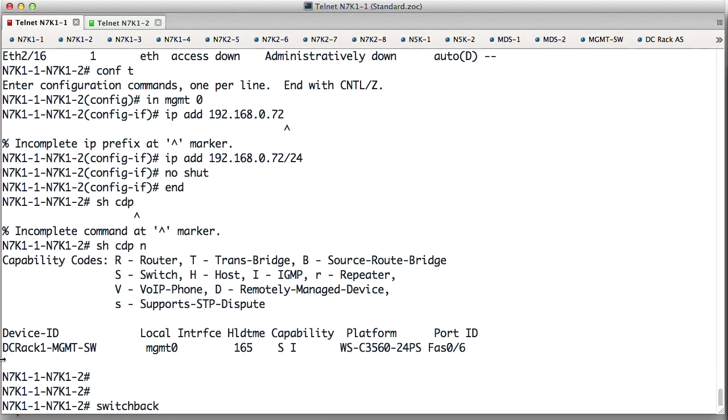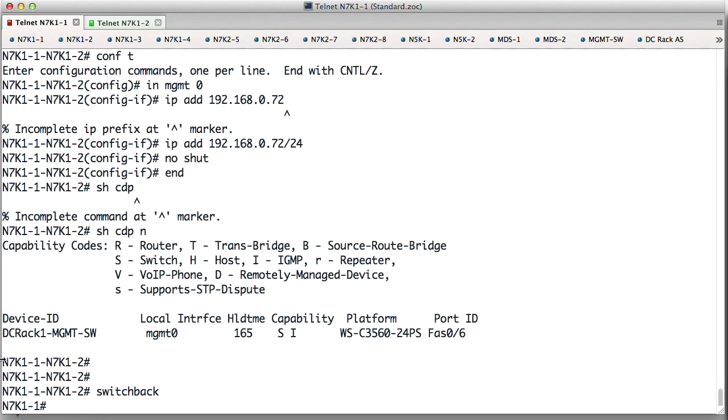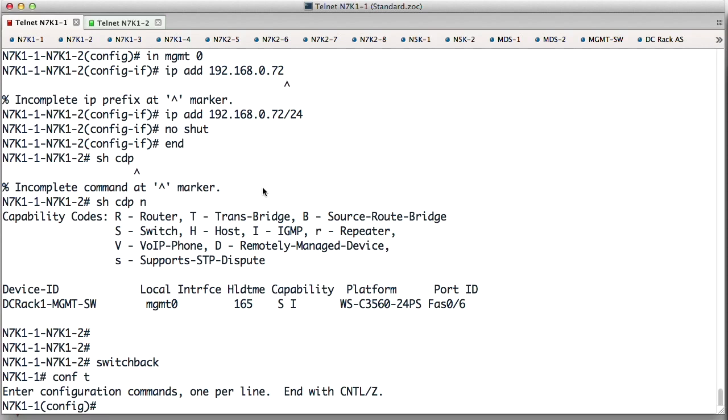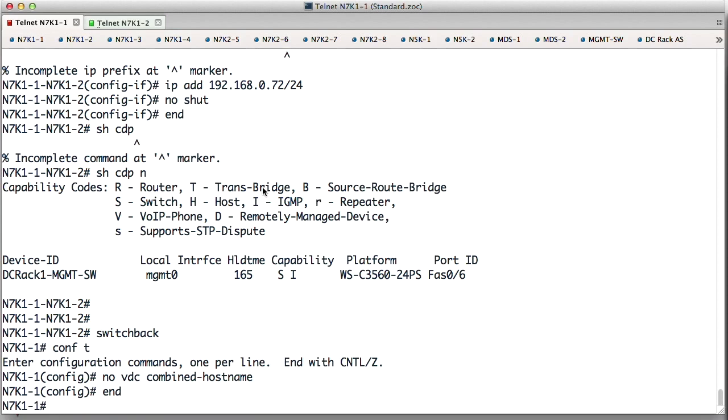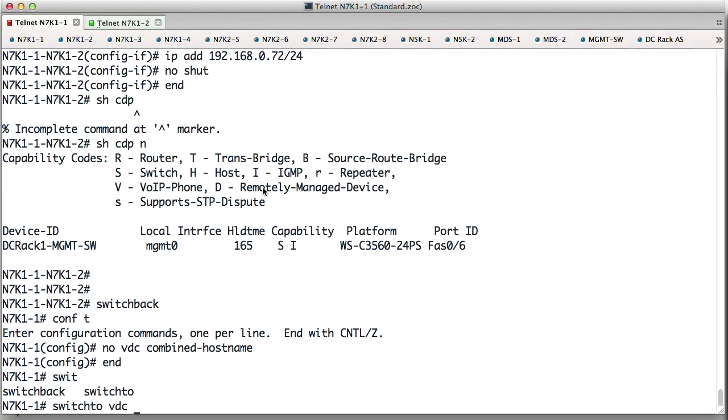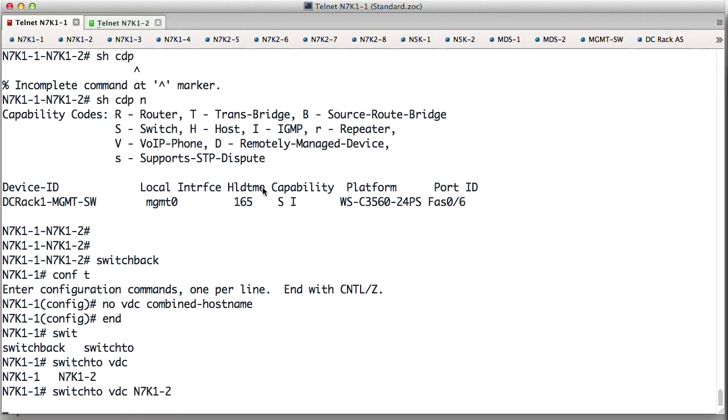So here I will go ahead and switch back. I switched over to this first tab where I was in the default VDC and switched to the second VDC. And I'll go ahead and say config T and no VDC combined hostname. So now I'll end out and I will switch to VDC and I'll choose -2.